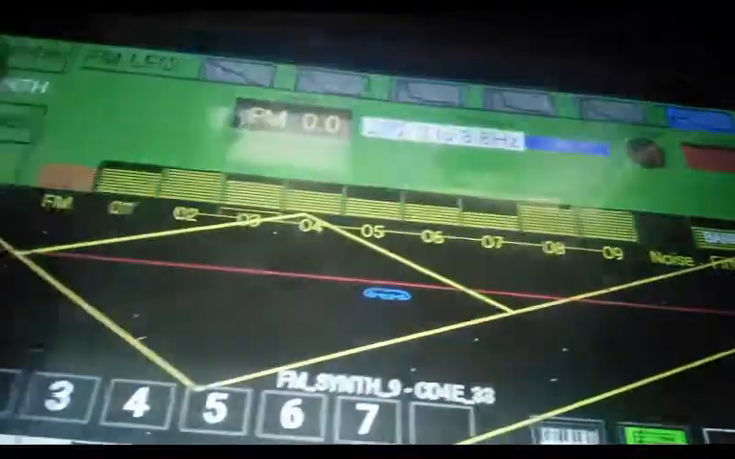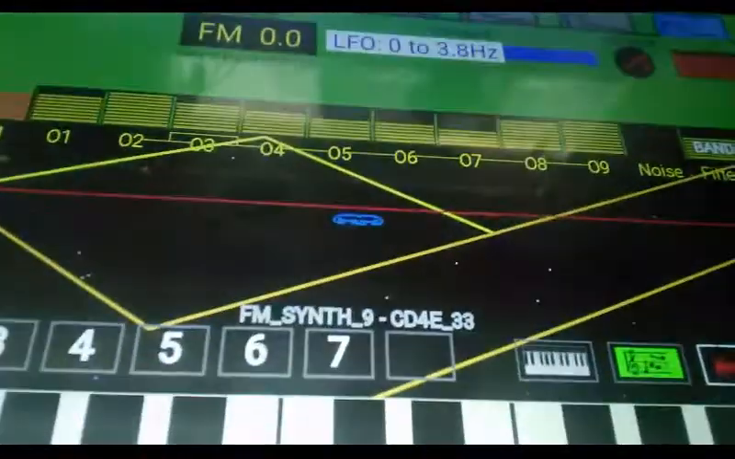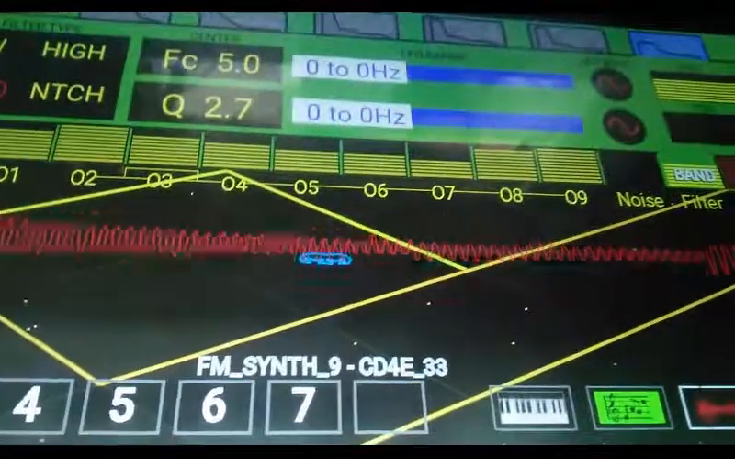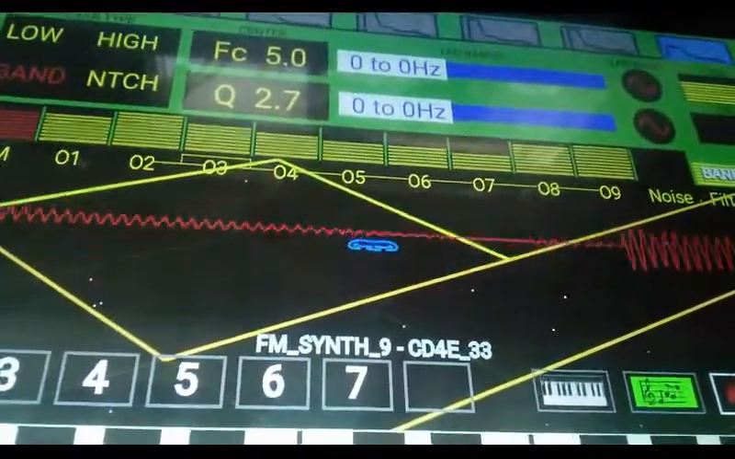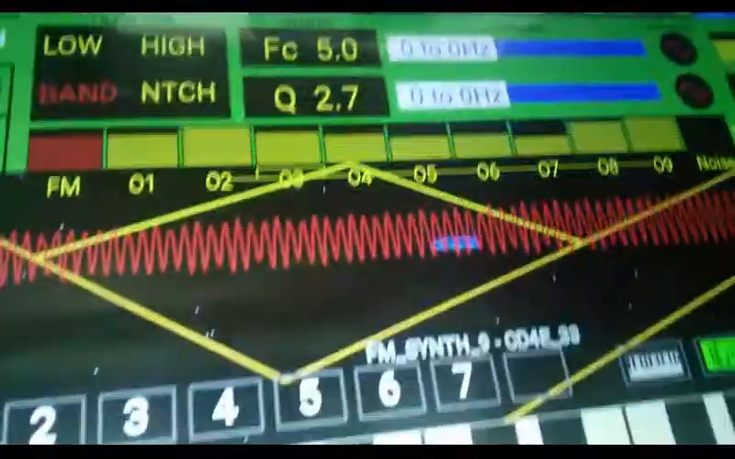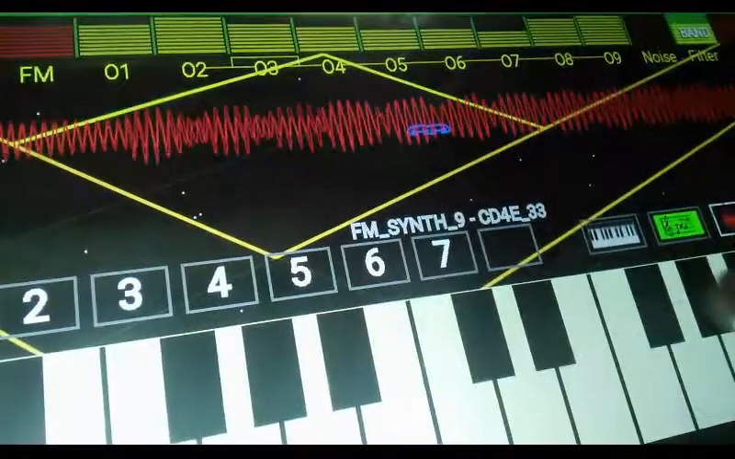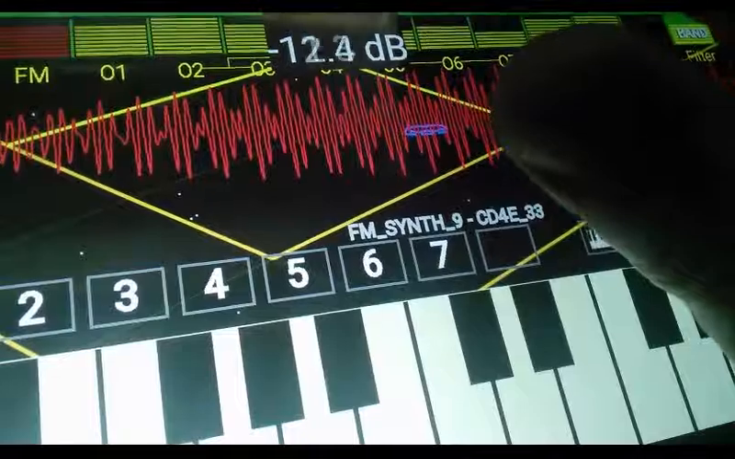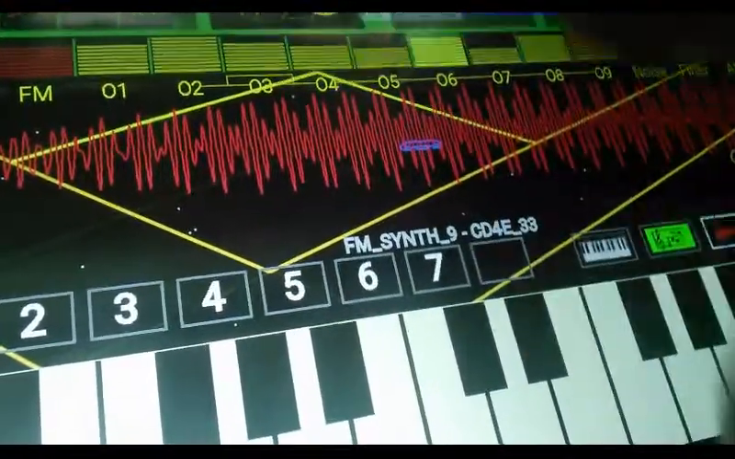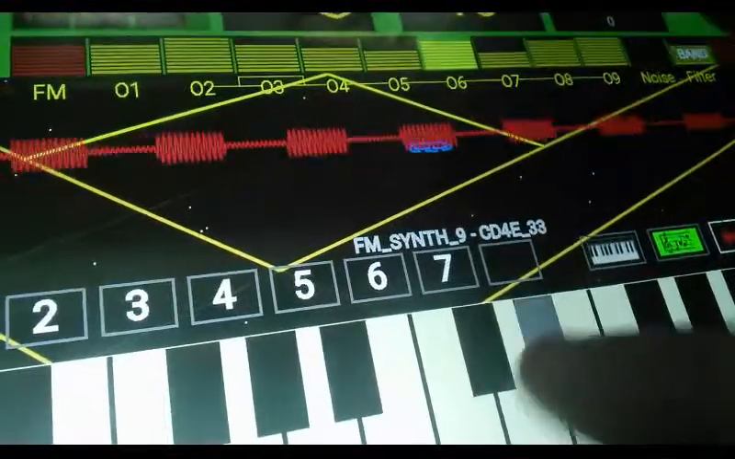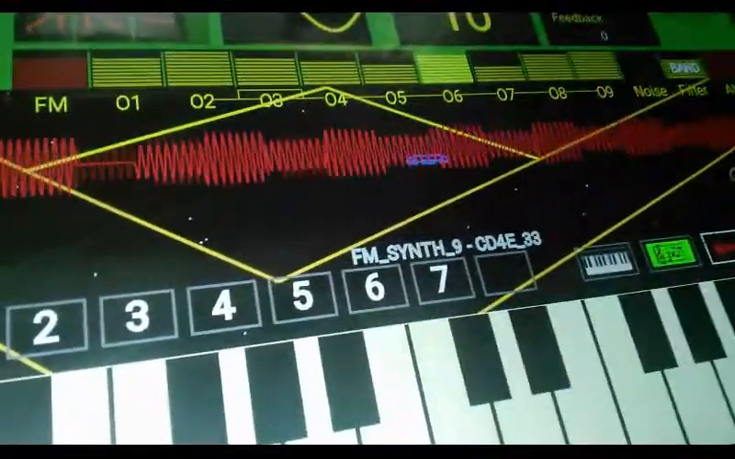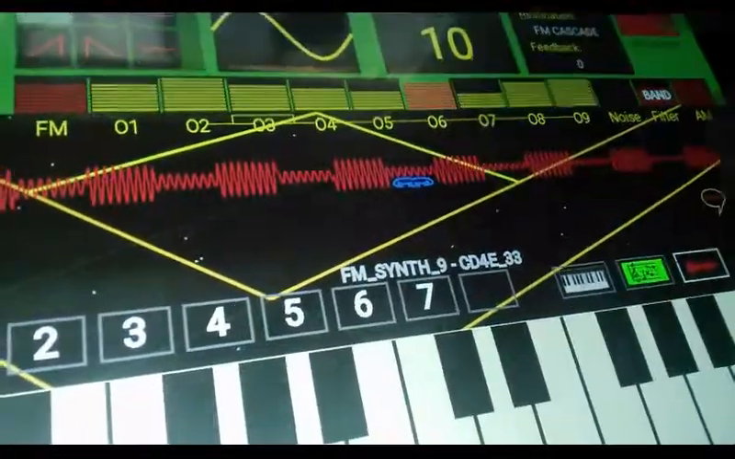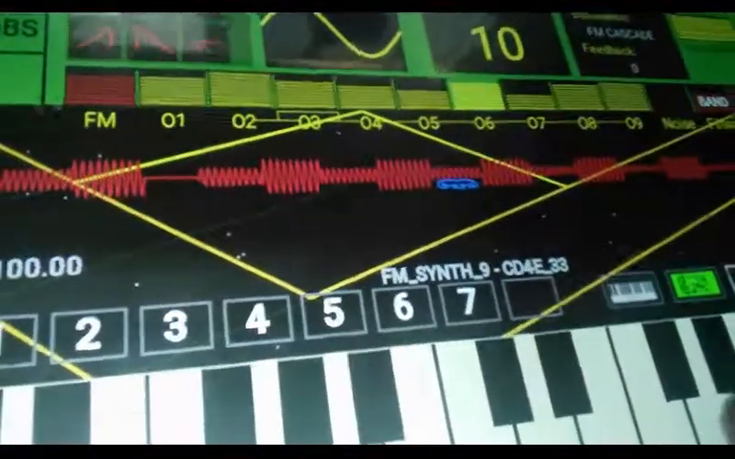Oops. It's definitely got a... Let's change one in the middle. Turn the filter off. Oh, wait a minute. Sorry. So that's what it is without the filter.